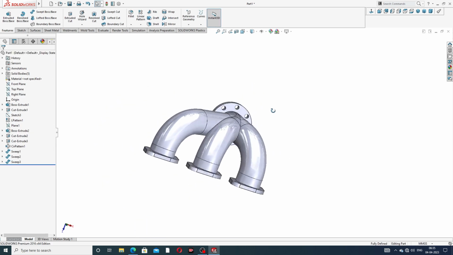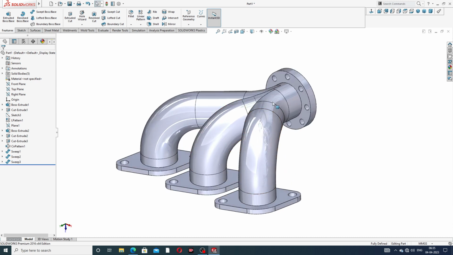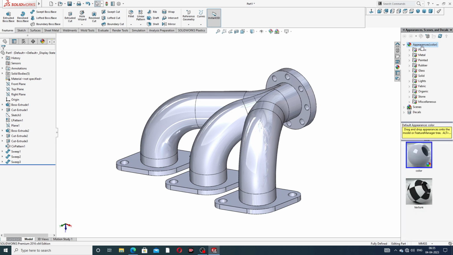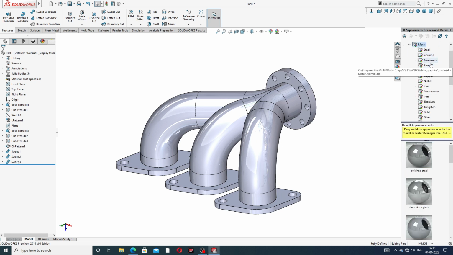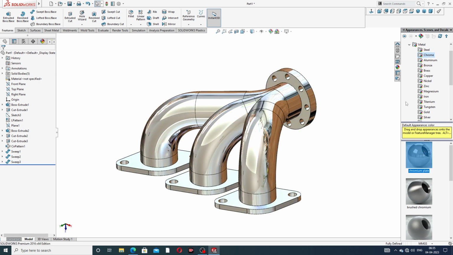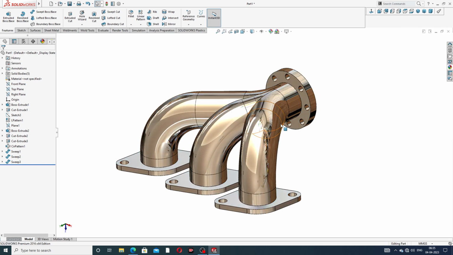Okay, this is looking perfect, and some material is applied here. The material is metal, and this uses chromium. Okay, and nickel is also used, this is perfect.